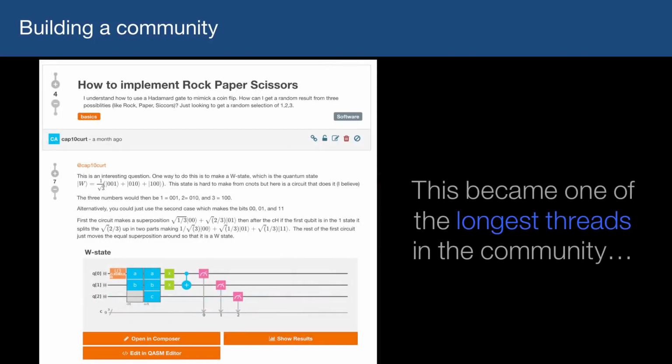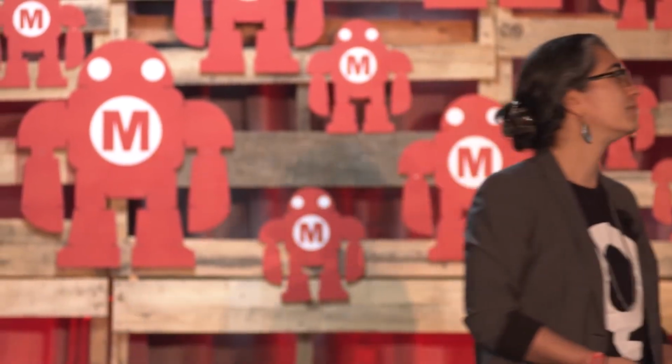How do you implement rock, paper, scissors on a quantum computer? We've all played rock, paper, scissors. There was a whole long discussion on one of the community threads. I'm in the Slack channel where members of our team answer the questions, and there was an actual theoretical discussion about what is the best way to implement rock, paper, scissors. So it's just fun. People are having a good time.